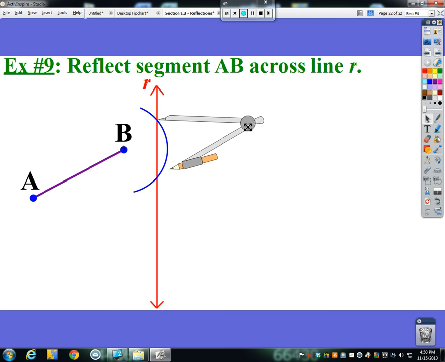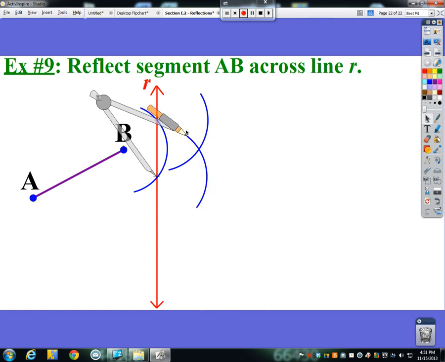I'll make mine a little bit bigger here. So I want to put the pointed end on one of those 2 points, and I'm just going to make a second arc, and then put the pointy end on the other point that's on the line of reflection from the first arc we made, and make a third arc, and I can see where they come together now. All right, sweet. Make a little point there.